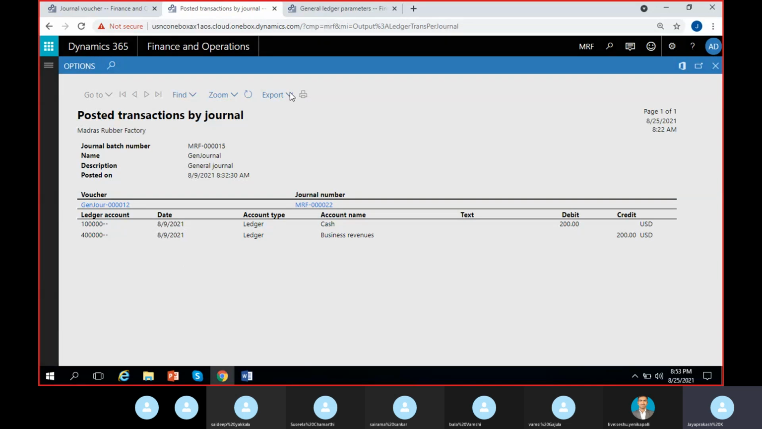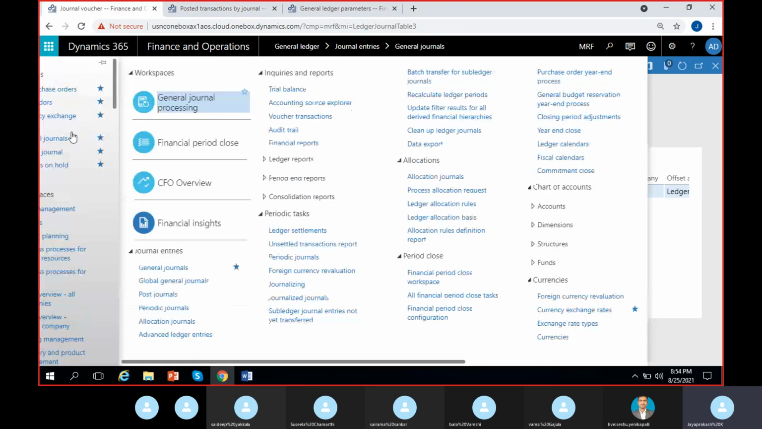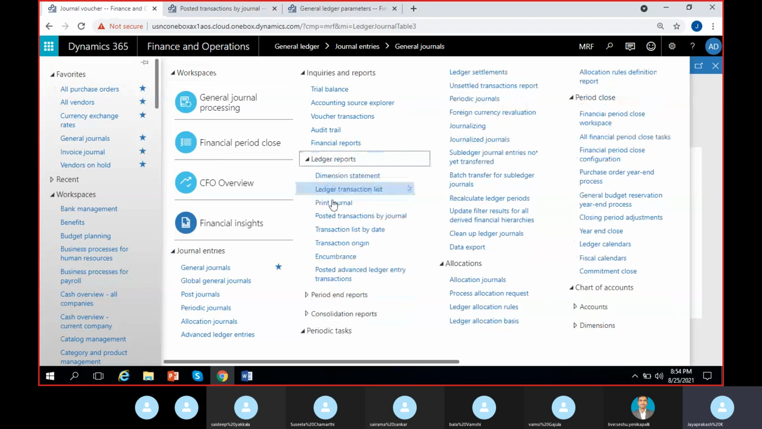I can export the report in any format I want. Or if I don't want any exporting, I can normally track the voucher numbers at least. I can click on one voucher number, two voucher numbers. If there are many voucher numbers, I can see all of them here in order. Okay, that's one way of tracking the transactions through the journal batch number. In the voucher transactions inquiry, we don't have that option. We have it here in the ledger reports, posted transactions by journal.